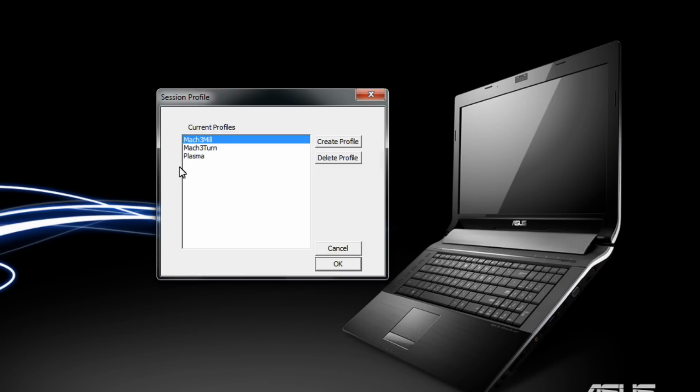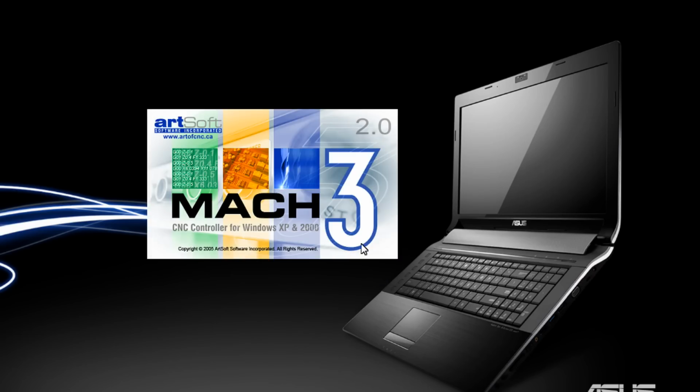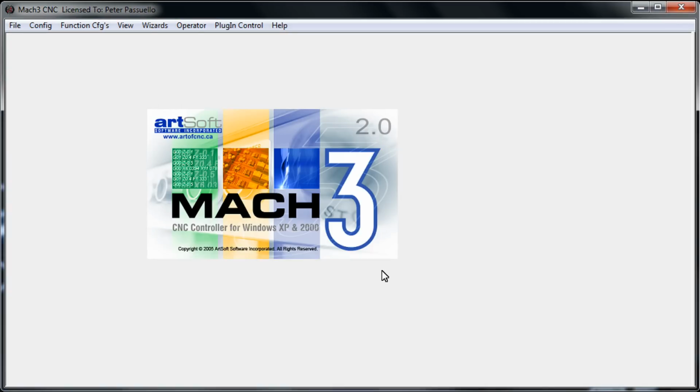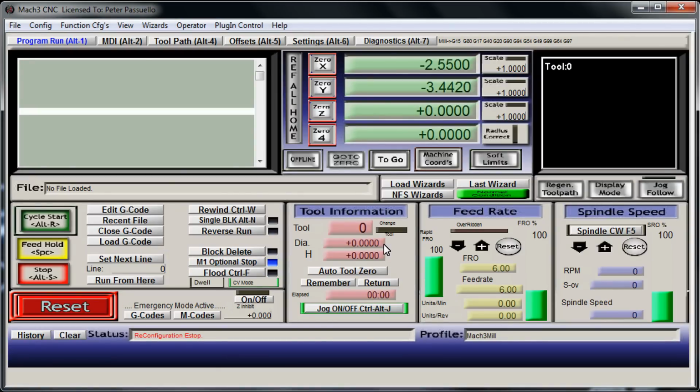So now that we have the new screen set that we like installed on our machine, we can turn our attention to a customized splash screen. We're all familiar with the splash screen that first displays when we start Mach3. But if you want, you can customize that to your own requirements.